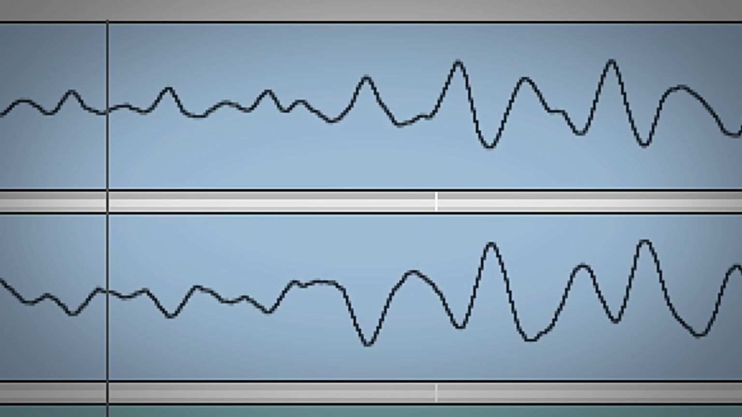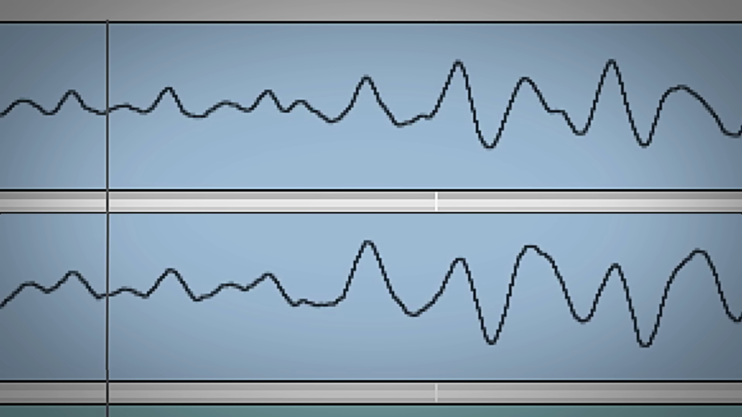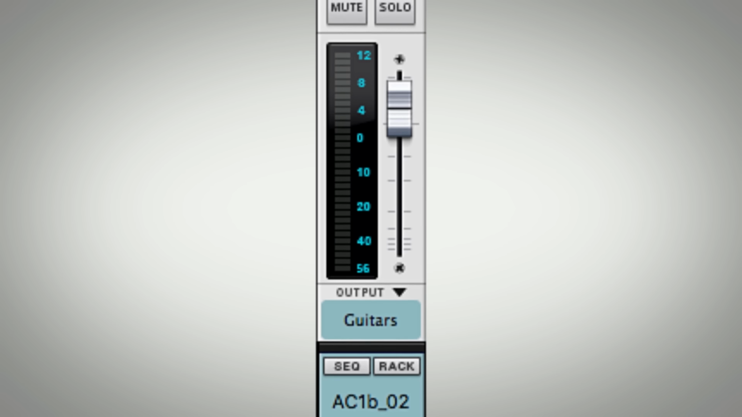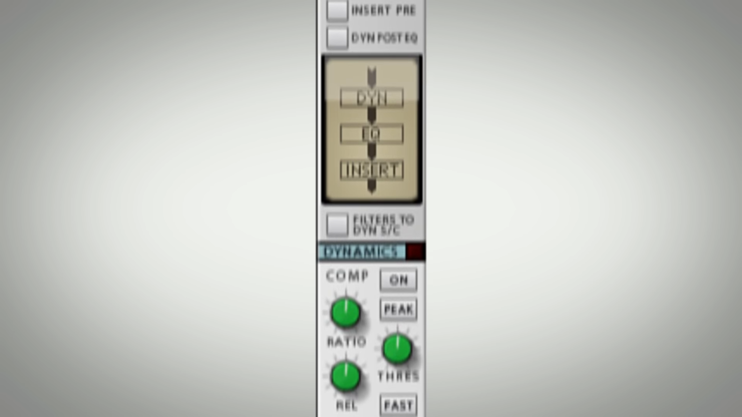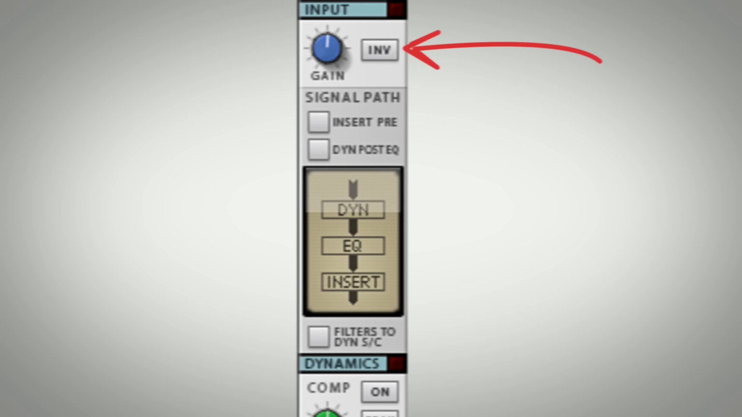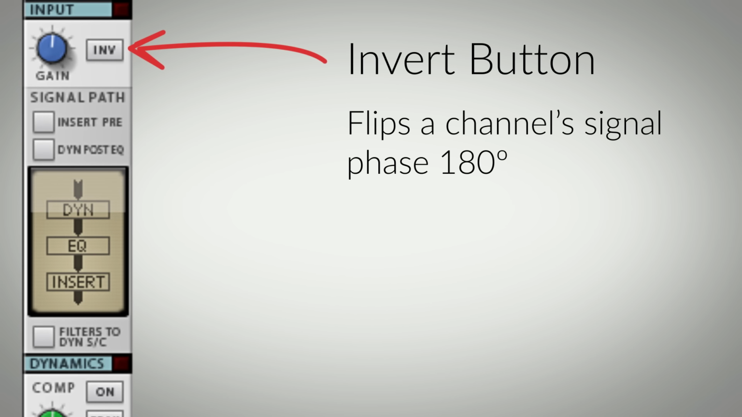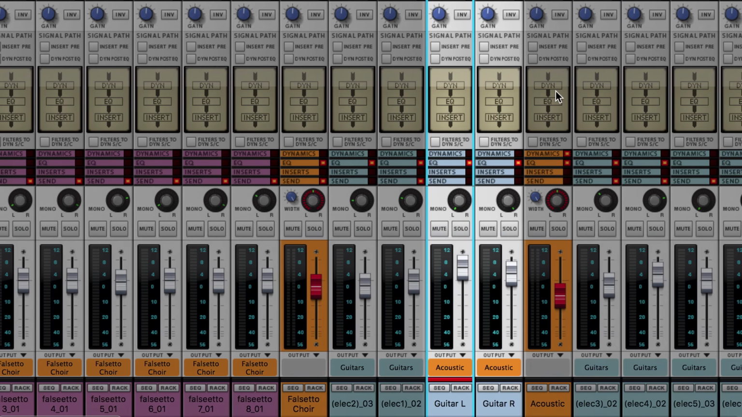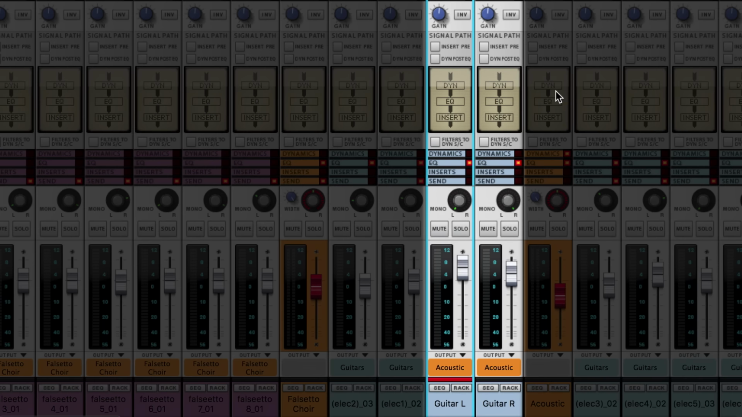What would be great is if we could flip one of our signals around so that they're no longer working against each other. Well, we can, and we do that at the top of the mix channel using the phase invert button, which does exactly what its name implies. It inverts, or in other words flips, the phase of our signal. Listen to our guitars in mono when I invert the phase of either microphone.